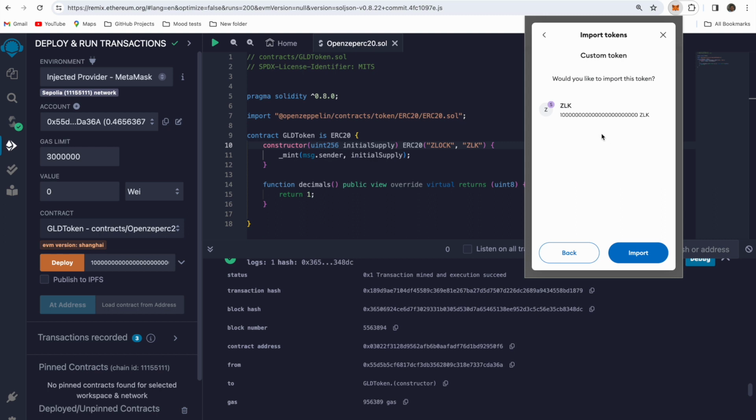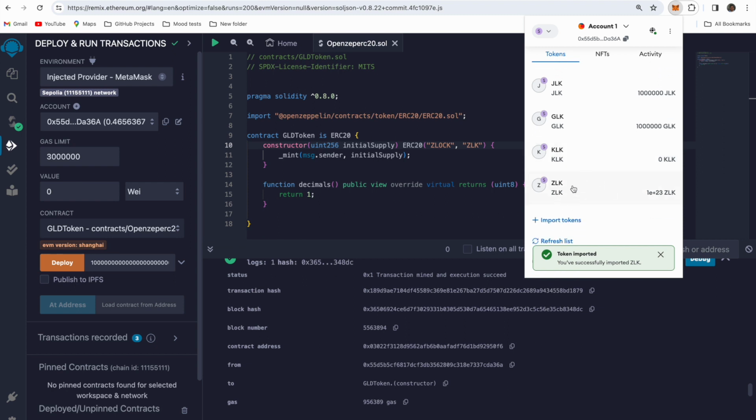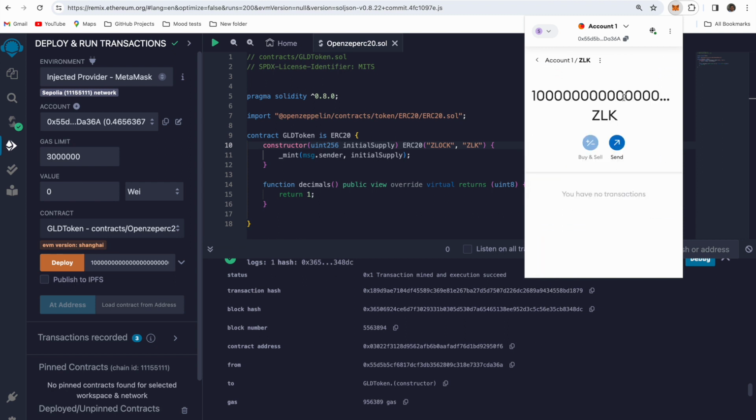Now I'll click on next, and now you see that this is what the result looks like. So I've got 10 to the power 24, which essentially was 24 zeros, times 10 to the power minus 1, and this is what the mathematical calculation results in. So I've essentially got this many ZLK tokens. So I'll import this, and if you go over here, this is essentially the number of ZLK tokens you now have in your MetaMask wallet.